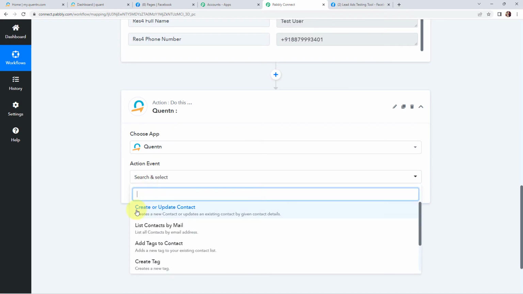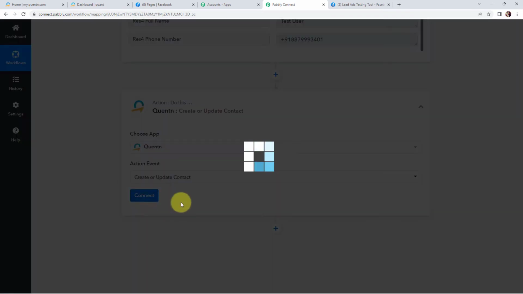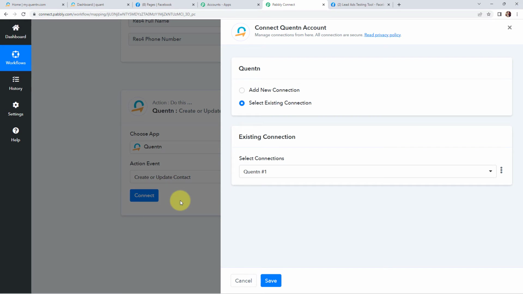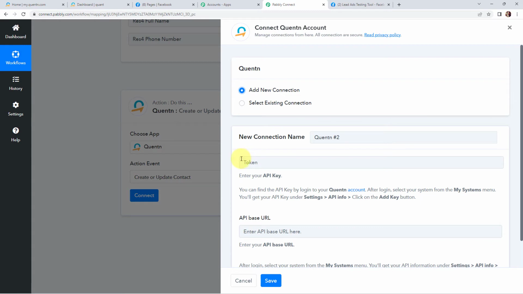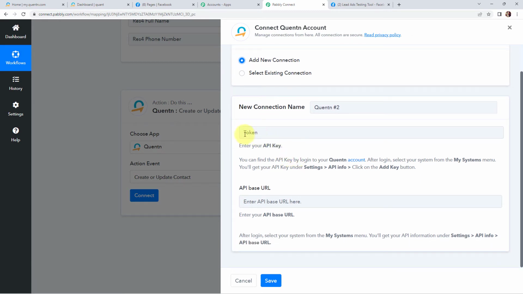The action event here would be to create or update contact. Let's click on connect. Once connected, here Pabbly Connect is asking to connect itself with the Quentn account. For this, I'm going to click on add new connection. And now to set up this connection, we need a token and the API based URL.